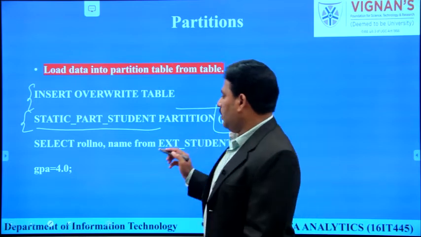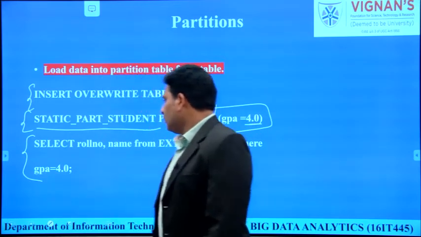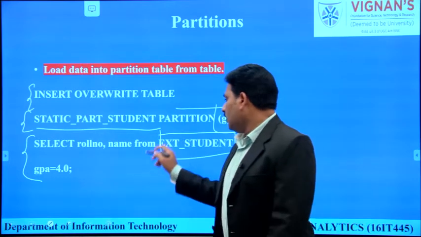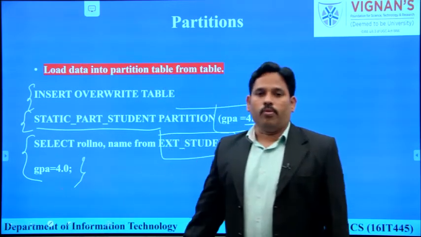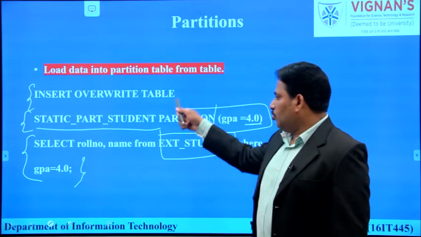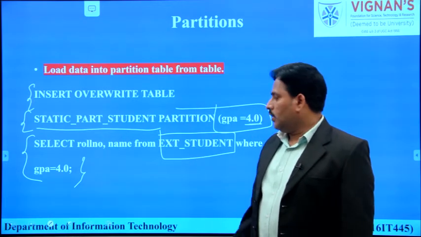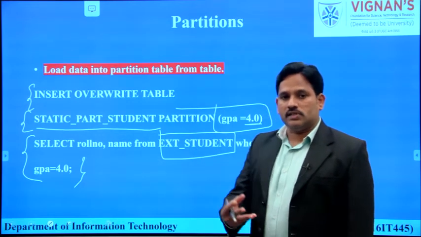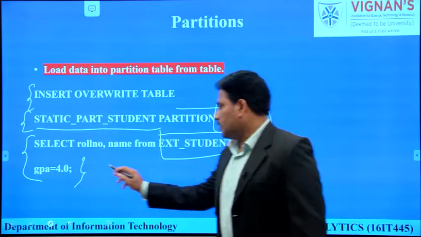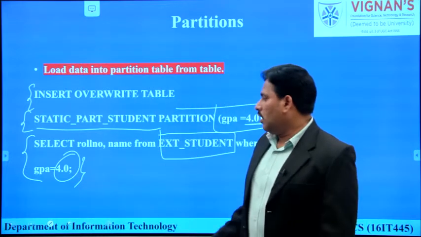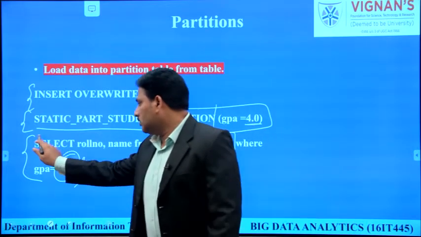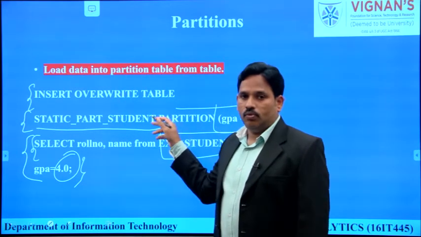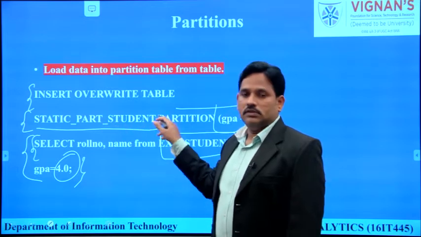Now what will happen? It will display the content like select roll number, name from ext student where GPA equal to 4.0. In the first two lines we have specified the required condition. In the last line, that is the third line, we wrote a query to access all the rows with the specified condition GPA 4.0, and whatever rows are selected from this third statement will be saved into the partition. We created a partition, that is static part student.